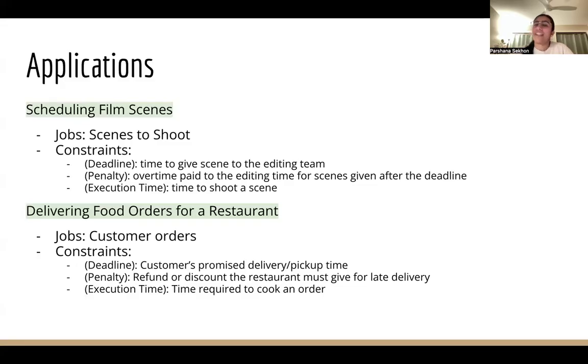A more practical example we might see in everyday life is delivering food orders for a restaurant. If you are given a series of customer orders, the execution time is the time it would take to cook those orders, and our deadline is the time we promised that the food would be ready by. If we can't meet that deadline, maybe we have to provide a penalty, maybe we get a bad review, or maybe we have to give a discount. So it matters to best organize those jobs, where you can only cook one thing at a time, in order to meet that deadline.